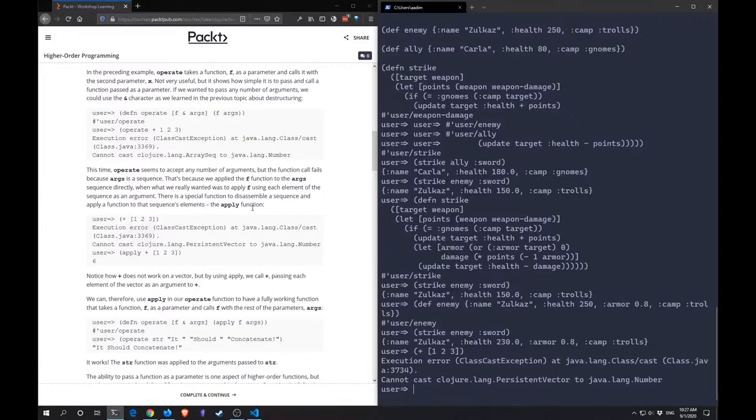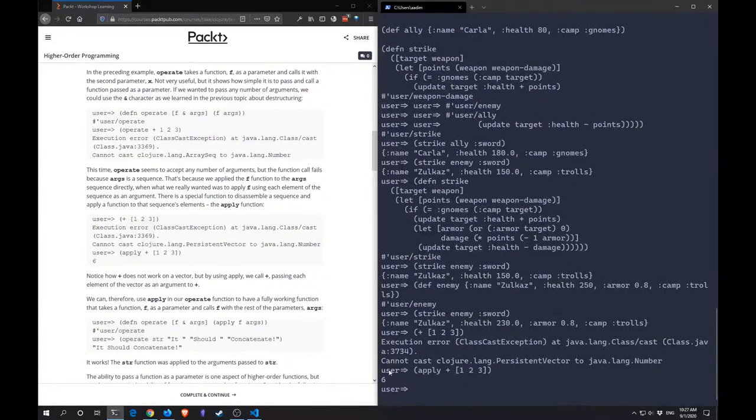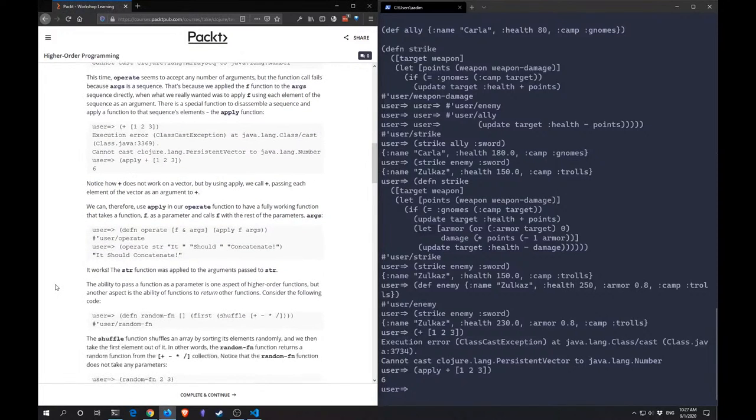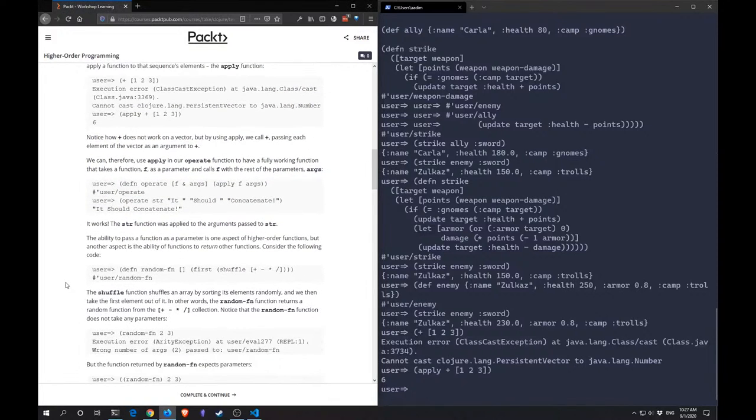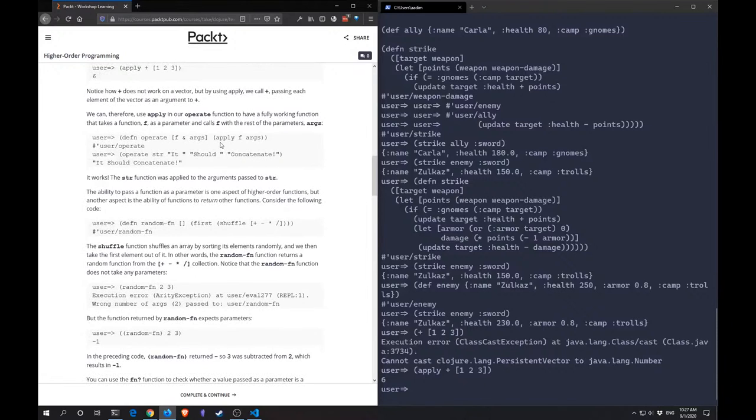The apply function. Okay, so instead of applying plus on this sequence, we can use apply plus on this sequence, which would apply this operator on each and every element in the sequence. So instead of doing just f and args, we can apply on each and every one of the arguments.